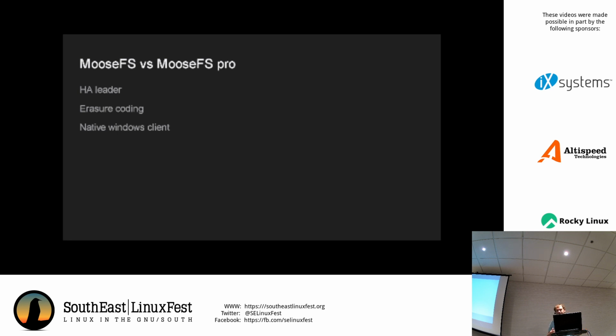The last one is a native Windows client. I kind of wish I had that because I got a few different Windows boxes, but it does not support it. So right now for me, I use one of my Proxmox hosts as a jump box. So it mounts MooseFS on one part of the file system and then shares it out through Samba. And it works good enough for my needs.